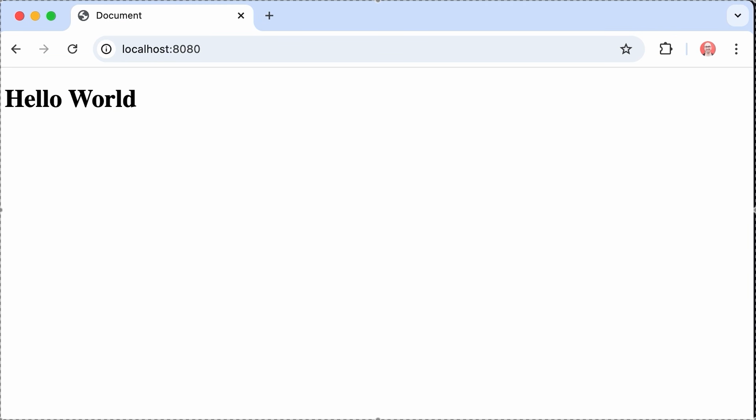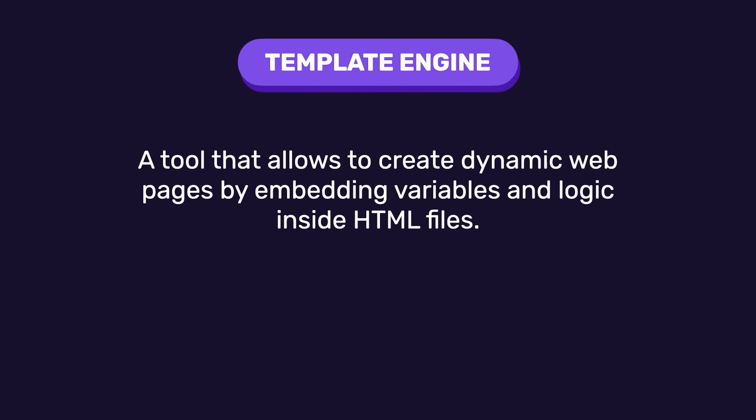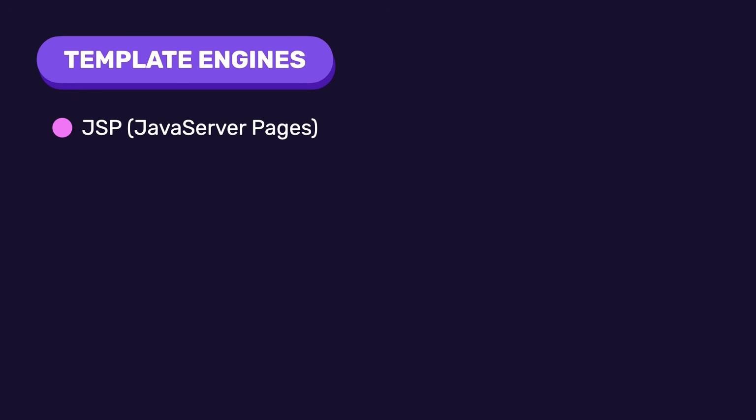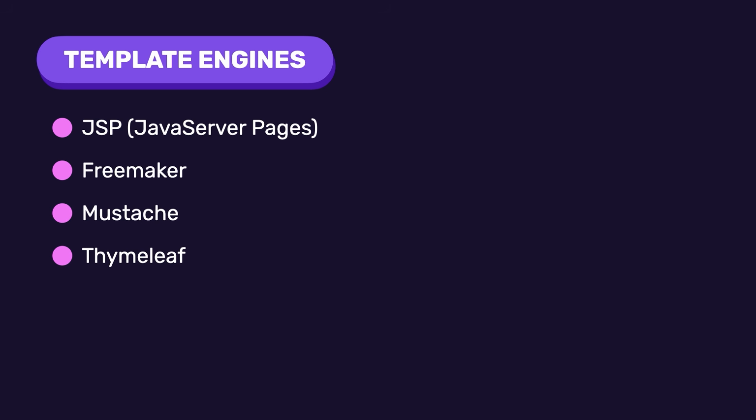In the last lesson, we created a controller that returned a static HTML page. Now, to make this dynamic, we have to use a template engine. A template engine is a tool that allows us to create dynamic web pages by embedding variables and logic inside HTML files. Now, we have several template engines for Java applications. We have JSP, which is short for Java Server Pages. It's an old technology. Nobody uses that anymore. We also have FreeMarker, Mustache, and Thymeleaf, which is the most popular template engine for Spring Boot applications.